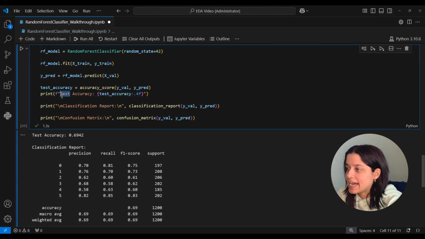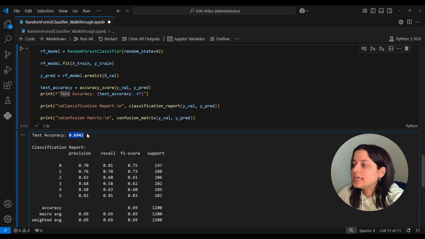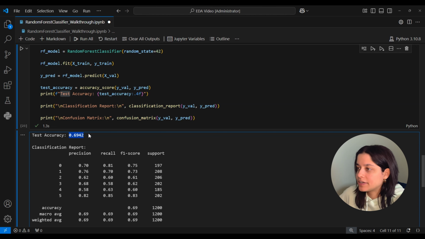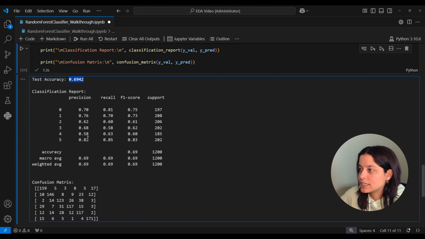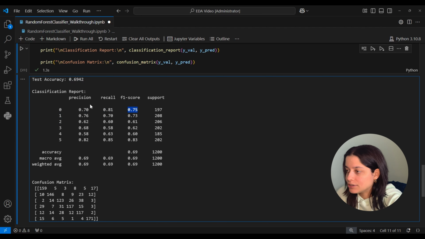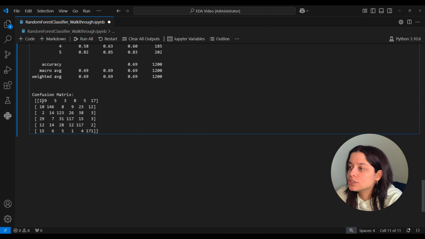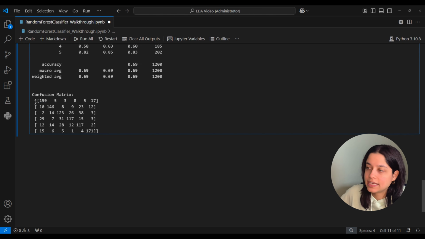All right, so our validation, this should actually be validation accuracy, is 0.6942. That means about 69% of the time this model is correctly predicting the right class. Here you can see in our classification report, we have each class broken out here and the precision, recall, and F1 scores for each class. Now down here is where you see the confusion matrix. So here you can see that 159 actual class zeros were classified correctly as a class 0.